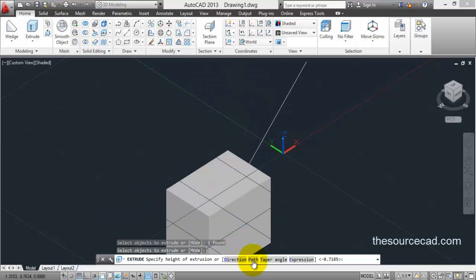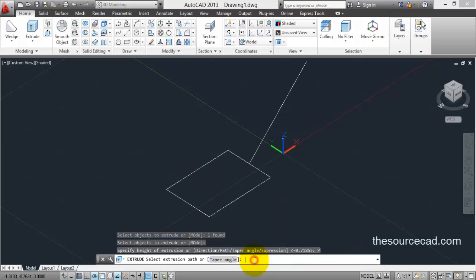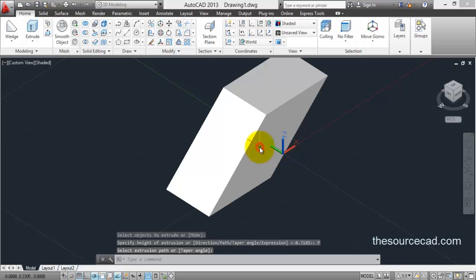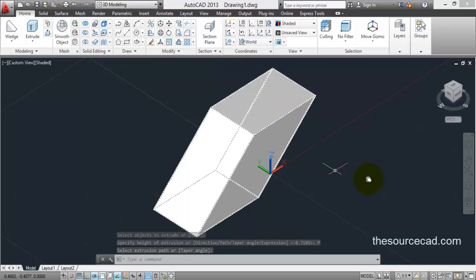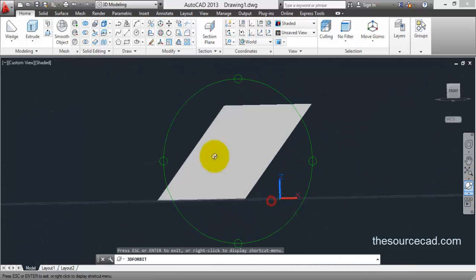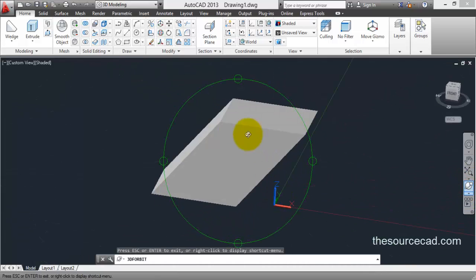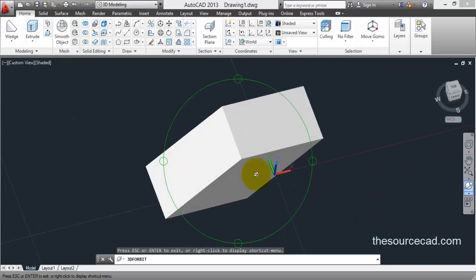Now the path, click on path. Now once you click on the path, which is in this case this line, it will extrude something like this. It will extrude it up to the entire length of the path, and it will follow its angle as well. So you can see this.